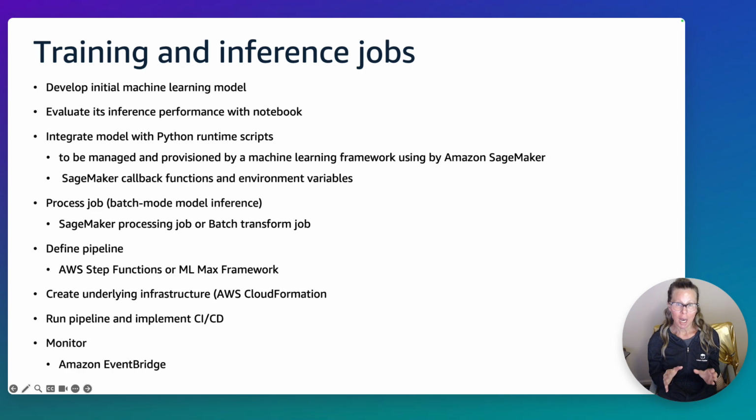Batch transform jobs are an extension of the concept of a SageMaker endpoint. At runtime, these jobs import callback functions, which then handle the I/O for reading the data, loading the model, and making your predictions. AWS recommends running Python runtime scripts locally before you deploy them into AWS. And then you can use the main guard clause when you structure your Python scripts and perform your unit tests. Then you define your pipeline.